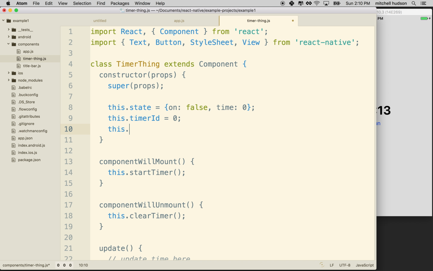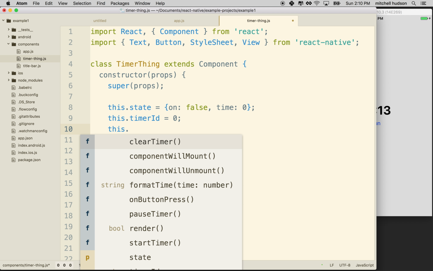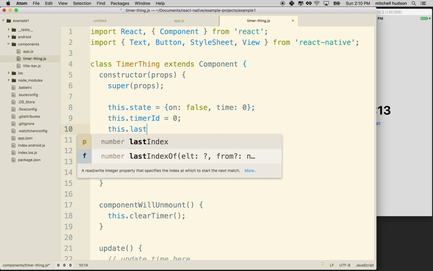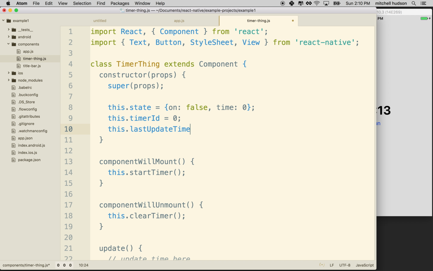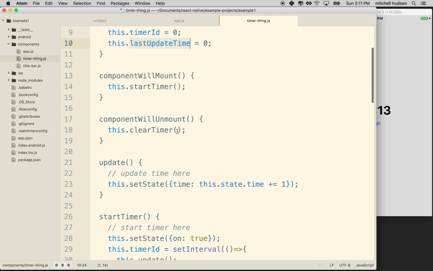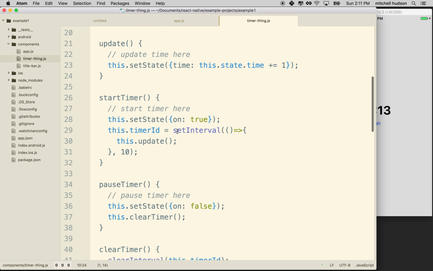class property, and this doesn't need to be on state because changing it or working with it doesn't affect the view of the component. It's not going to determine how the component renders, right? So I'm going to call this last update time, and we'll just set it to 0. This will be the number of milliseconds that represents when our last update was.